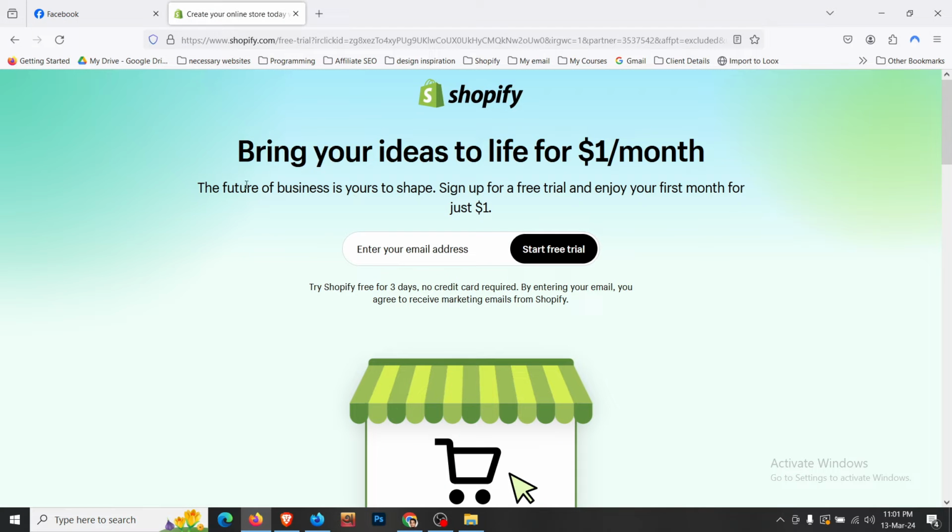So the first step will be to click the very first link in the description for the best current deal for creating a Shopify store. We need a Shopify store to start doing our design, so this is the first requirement. The best deal currently available in Shopify, you will get the link in the description. So click that link and open a Shopify store.